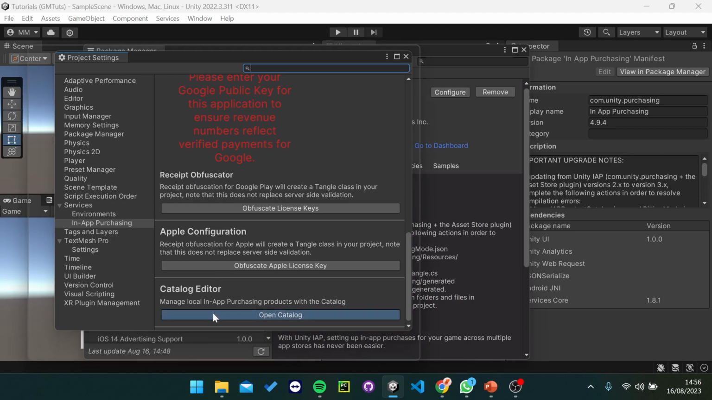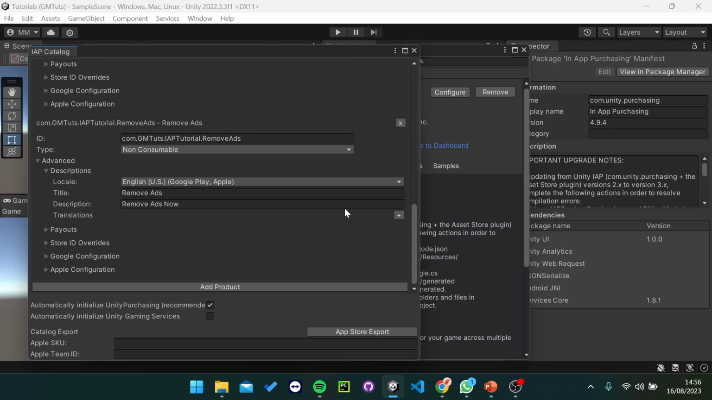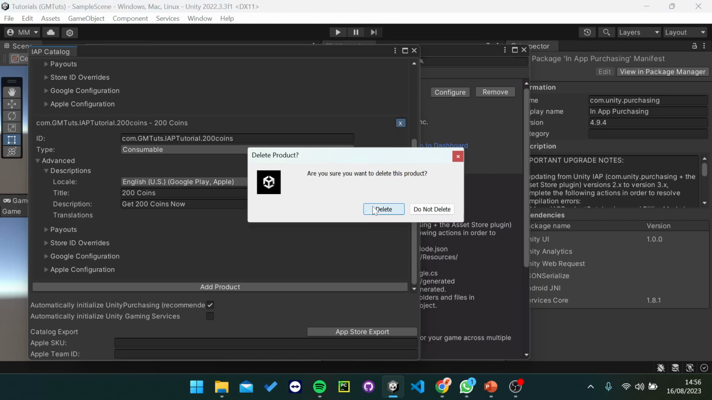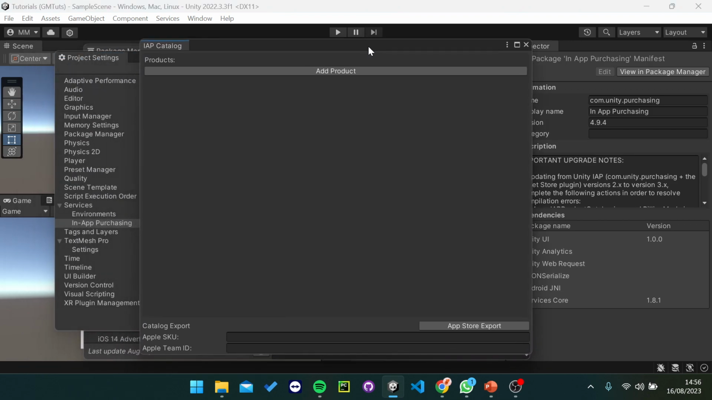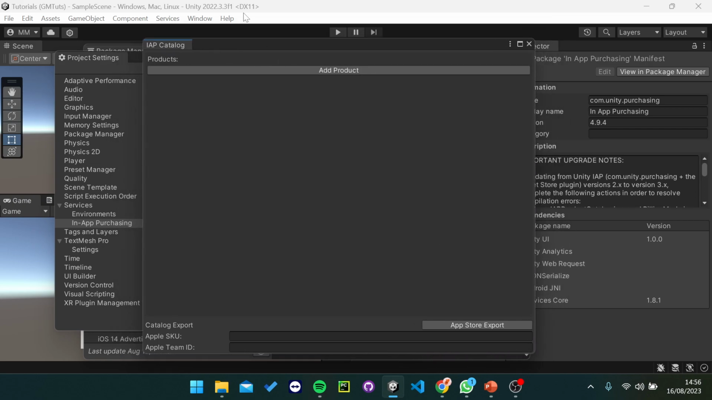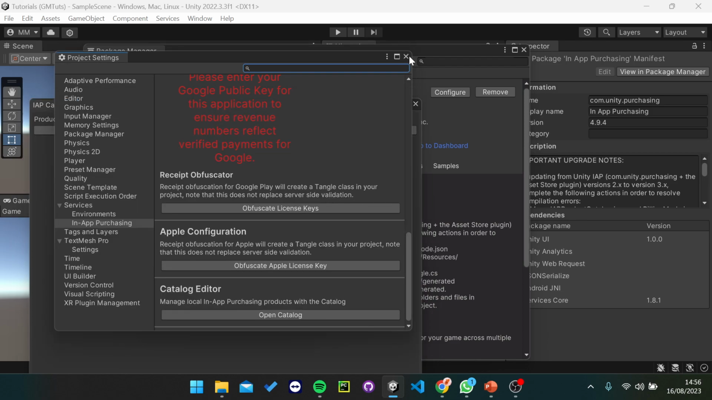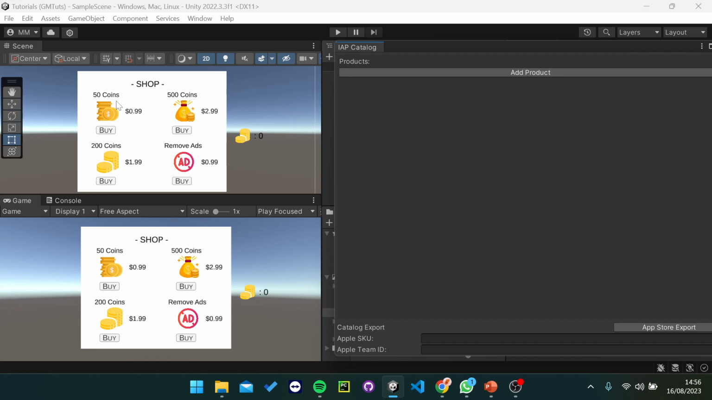So the catalog editor, open catalog. I have it set up already. Then I'll just remove all of these products so that I can teach you how to do it. So yes, this is what should appear for you in your Unity editor. Let me close these two other tabs. I can see the products I have here: the 50 coins, 200 coins, and 500 coins, and also the remove ad.